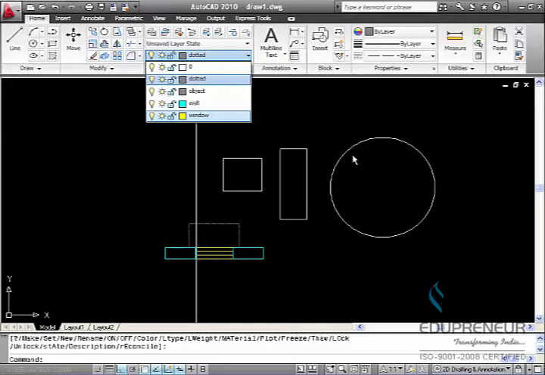The second option after turning it on and off is freeze. If we freeze it, again the window will not be shown, and by turning it on, it will be displayed.